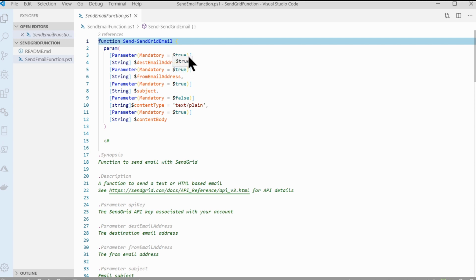Most of them are required. I've got the destination email address, that's who the email is going to. The from address, that's who the email is coming from. The subject, the content type. This is going to be either text/plain or text/HTML. You can see that's not mandatory, and if you don't add anything, it's going to default to text/plain. And then finally, we have the content body. That's the actual body of the email.